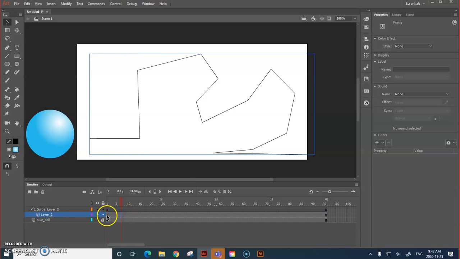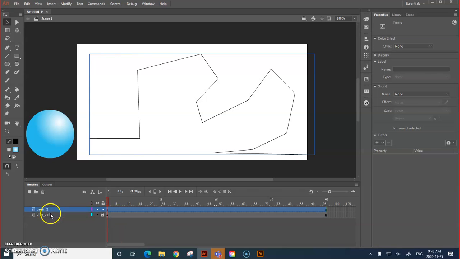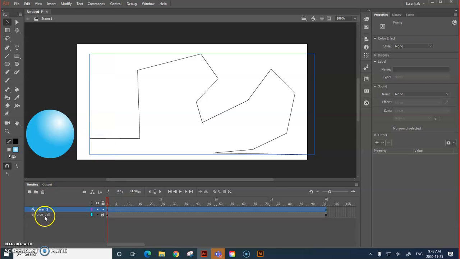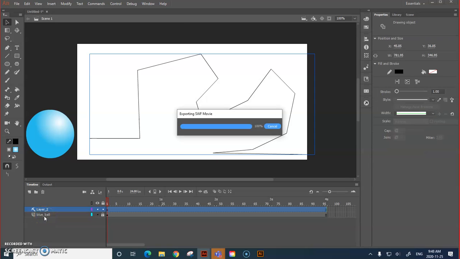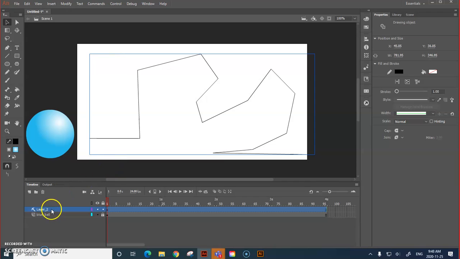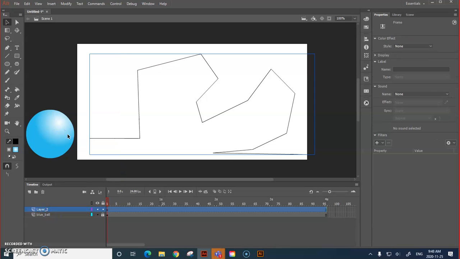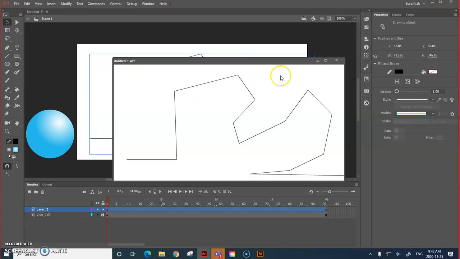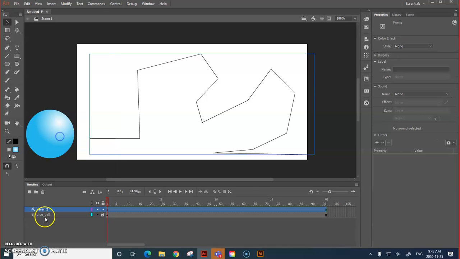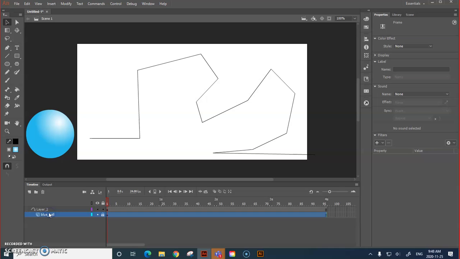I've lined this up. I'm just going to undo. So I'm going to right click and I'm going to go guide. So this is a guide layer. So when we go Control Enter, we can't see it. When it's not a guide layer, we can see that path in there. I'm going to try and speed this up because I'm running out of time on my video. But I'm going to right click, make this a guide. I'm going to drag the ball underneath, and now it's a classic motion guide.